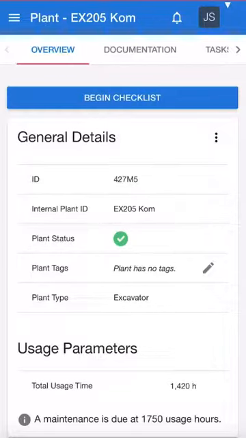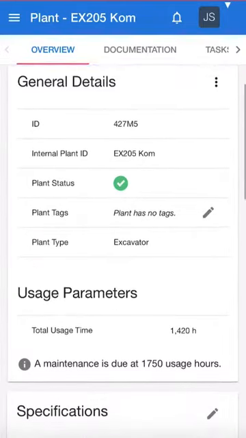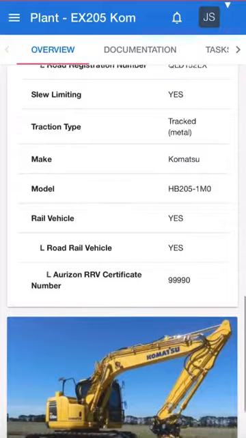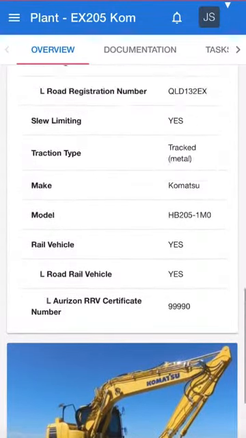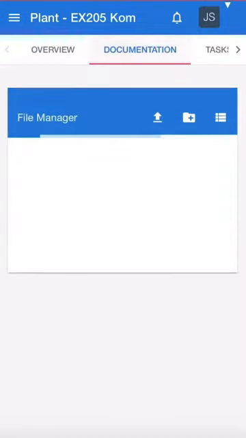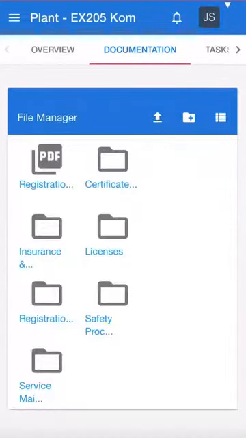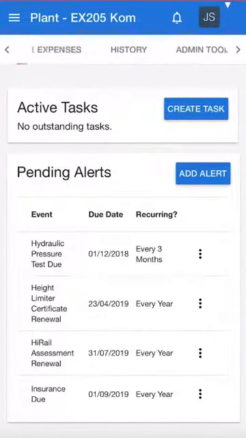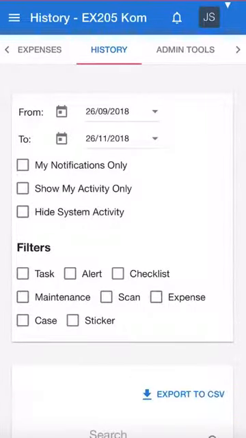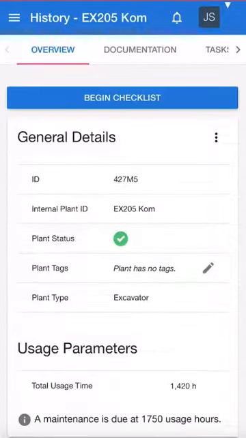or you can start looking at some of the general details, looking at the status of that plant. Is it compliant? Does it have the documentation? Look at the specifics, the images, and up top you'll see tabs there for documentation, checking on documentation. You can look at any tasks, alerts associated, and very important is the history. This is where you have an audit trail of everything to do with that piece of plant and who did it, for reporting and analytics.